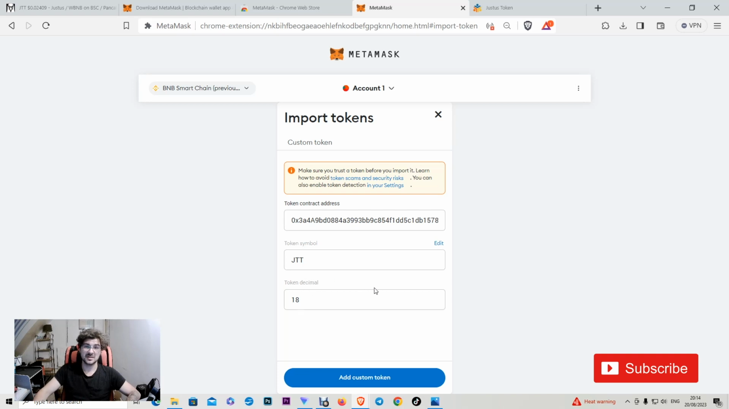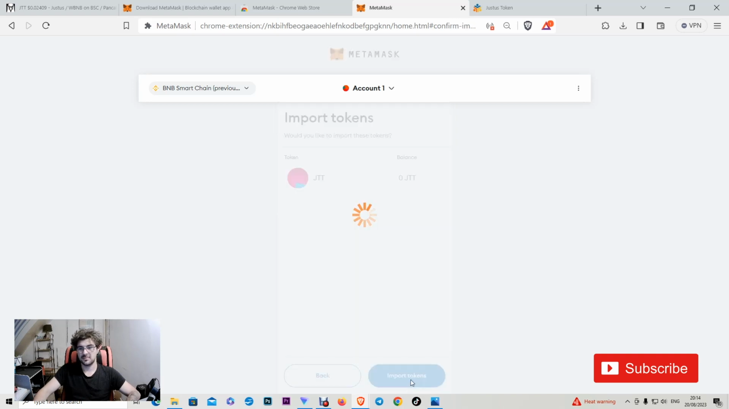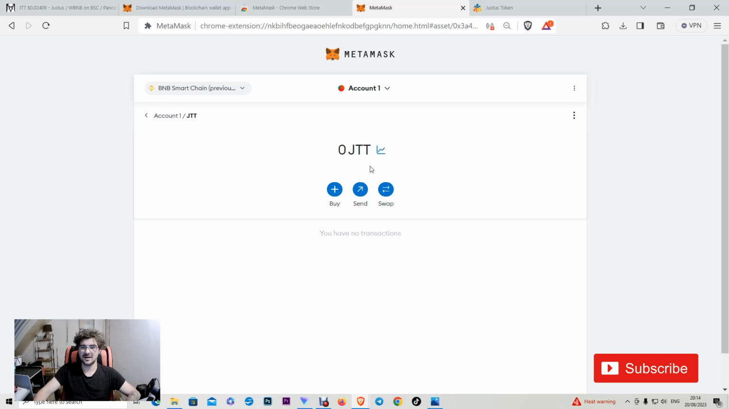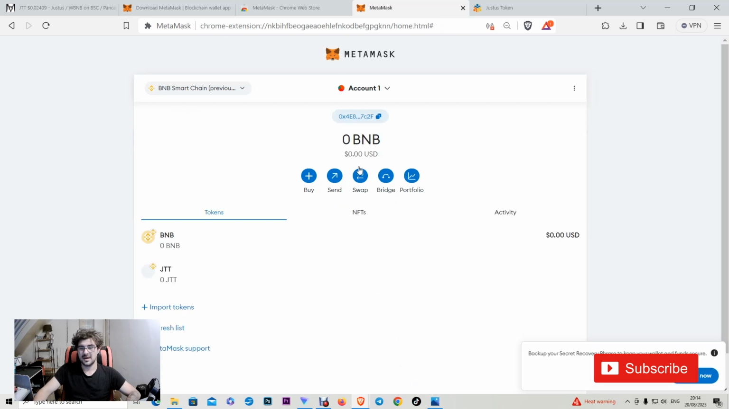Now let's add Justus to our wallet, import tokens. As you can see, I have 0 Justus token and I have 0 BNB. BNB is the native currency of Binance Smart Chain, so you need to have BNB in order to pay your gas fees. Here in the bottom right corner it is reminding me to back up the wallet. I don't want to back it up now, but you guys make sure you back it up straight away when you create the wallet. That's the safest way.